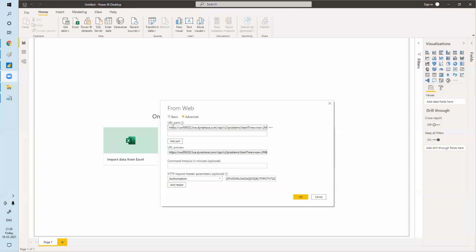So you can see we have given the URL. It's slash API slash, here we have a double slash, so let me remove that. API version 2 problems, start time is equal to now, and I'm giving the last 2 months of data, and page size is 100. And here we are adding authorization. Here you should have Api-Token followed by a space.